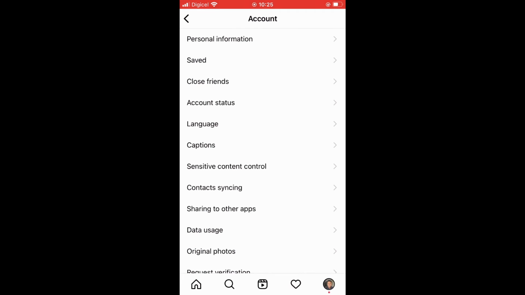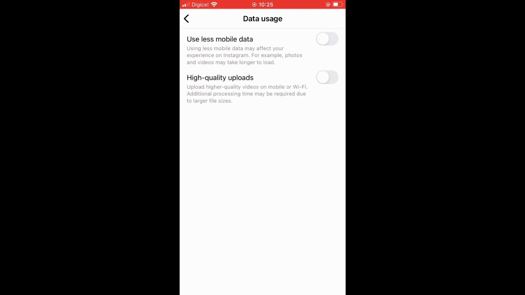And from here, you're going to tap on data usage. And you'll see here, high quality uploads. You're going to turn that on. And by doing this, you'll be able to upload better quality videos or pictures on Instagram overall and especially on Instagram story.